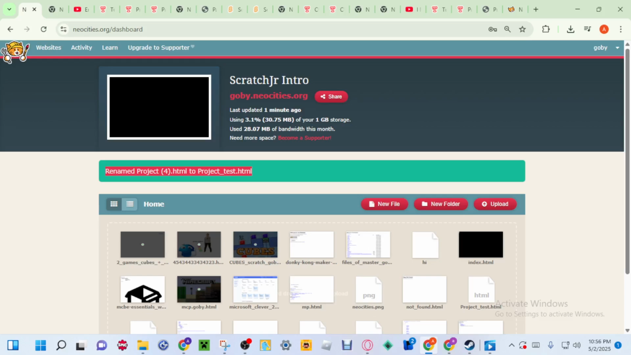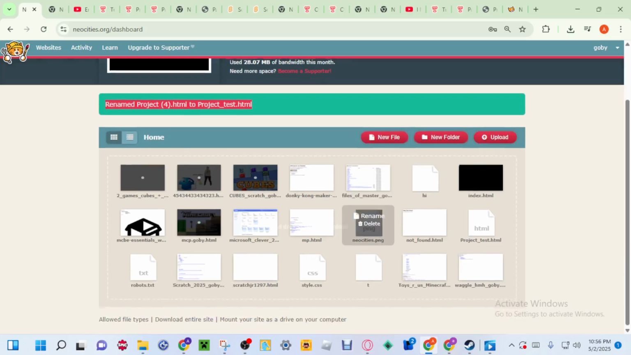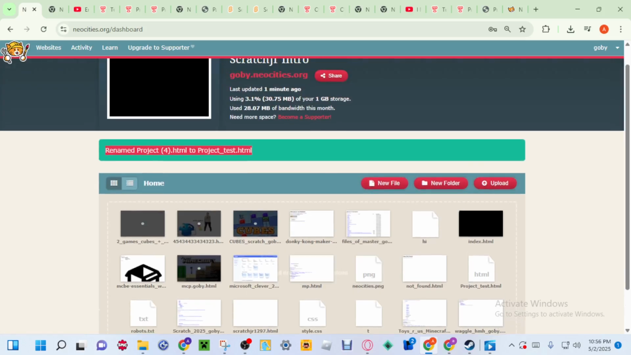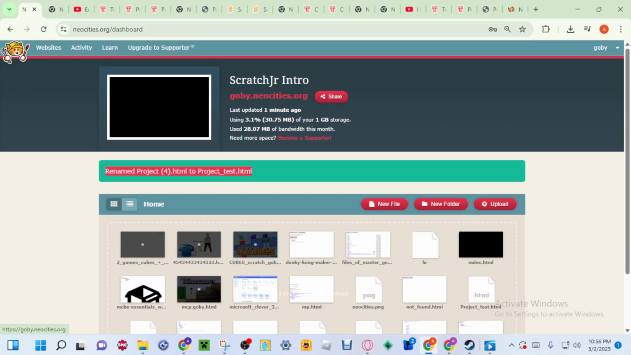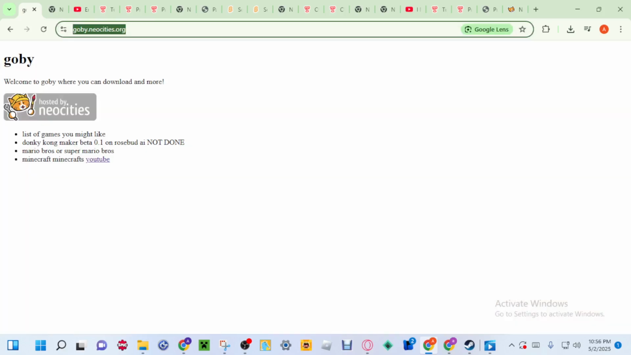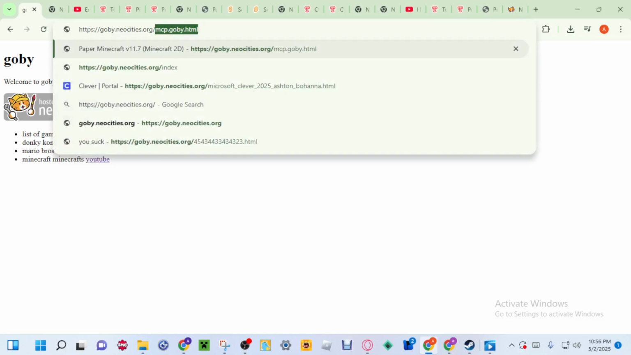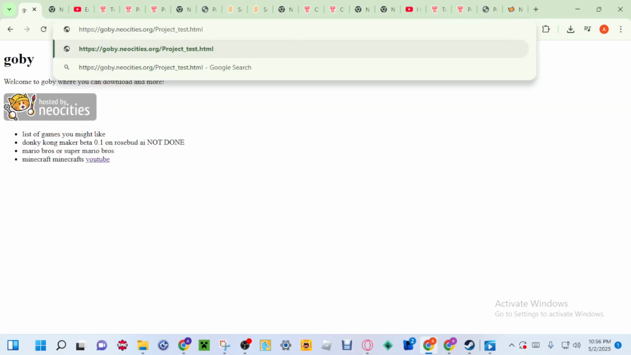But I have a whole bunch of other files, and I'm using the free plan, and I have 1 GB of space on this. I haven't added that much, but I'm sharing how to add it onto a website. Here is what you do to get onto your page. Of course you go onto this, and then you click slash, and then the whole name. Look at this.